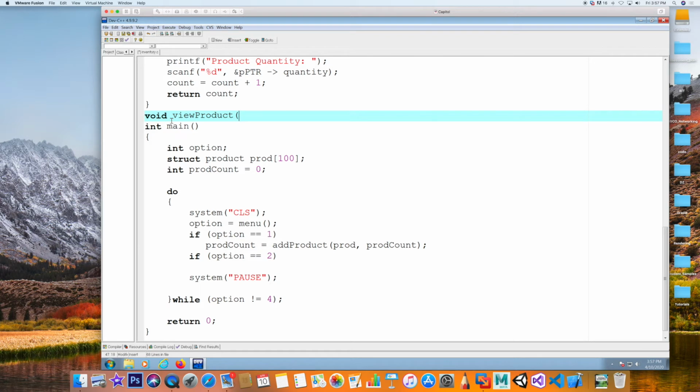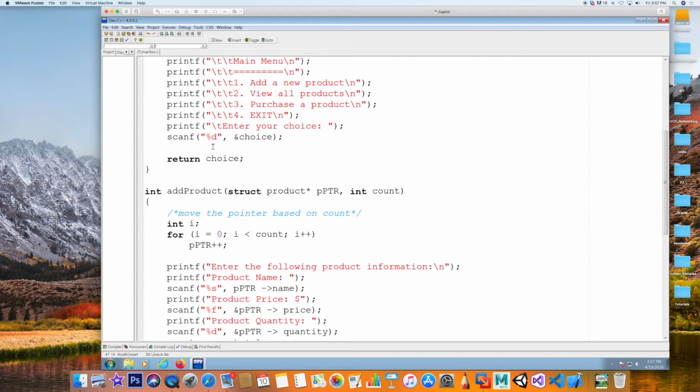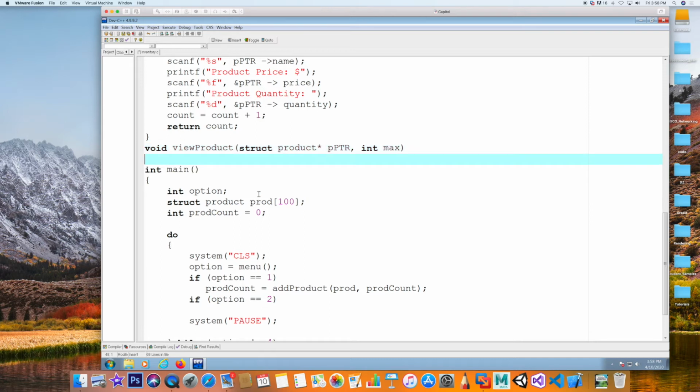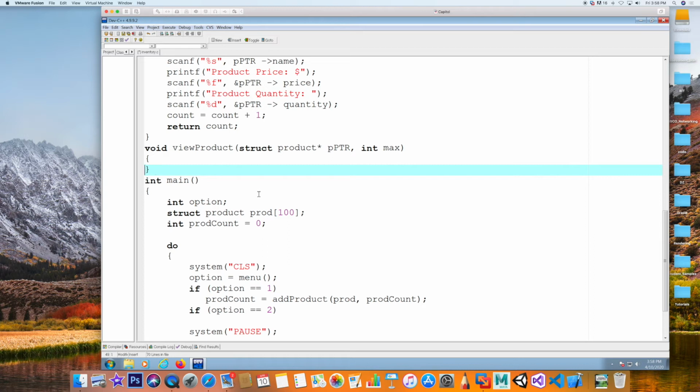So this would be the same thing we did. Notice the pointer notation that I did here. It's going to be very similar to what we just did here. Okay, so again, struct product, this time an asterisk again, pptr. Again, you can name your pointer anything you want. For me, it's p for product, ptr for pointer. And then an int. This time it's not necessarily count, but I'm going to call it max because that's going to indicate how far I should go with my count.